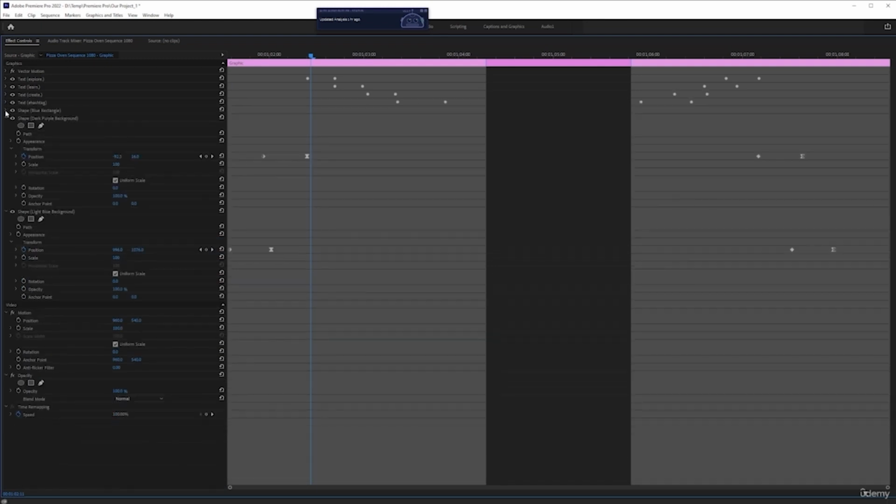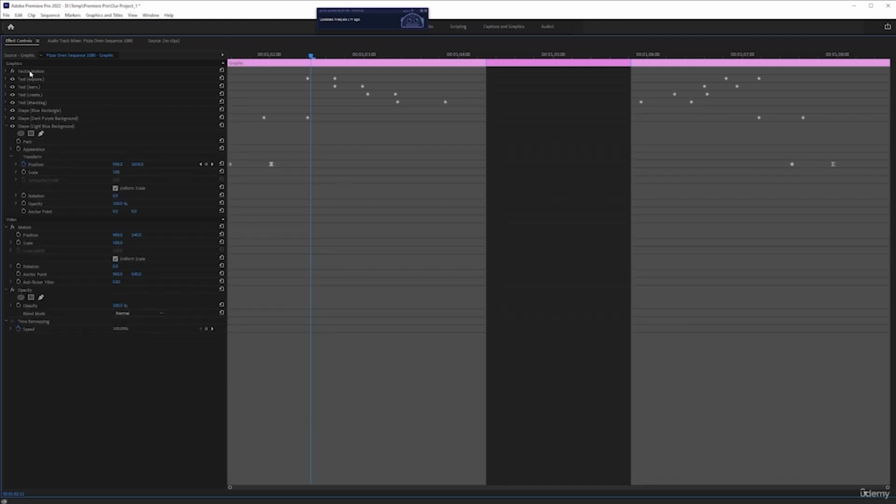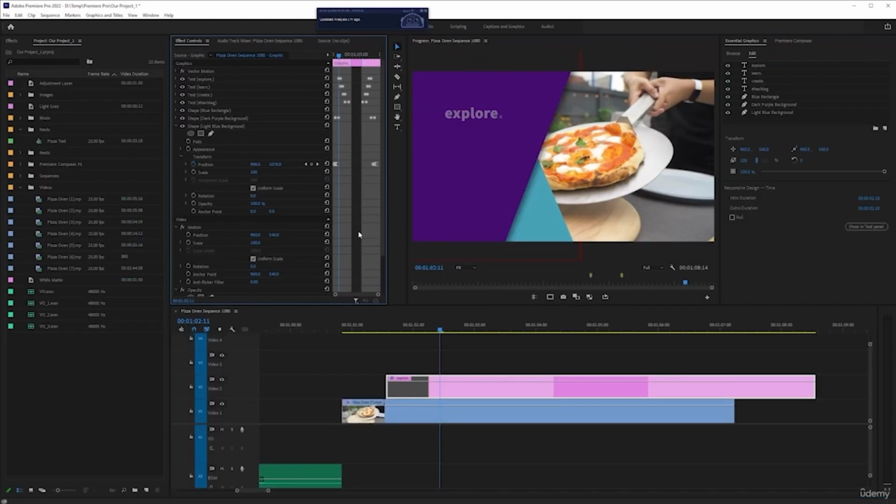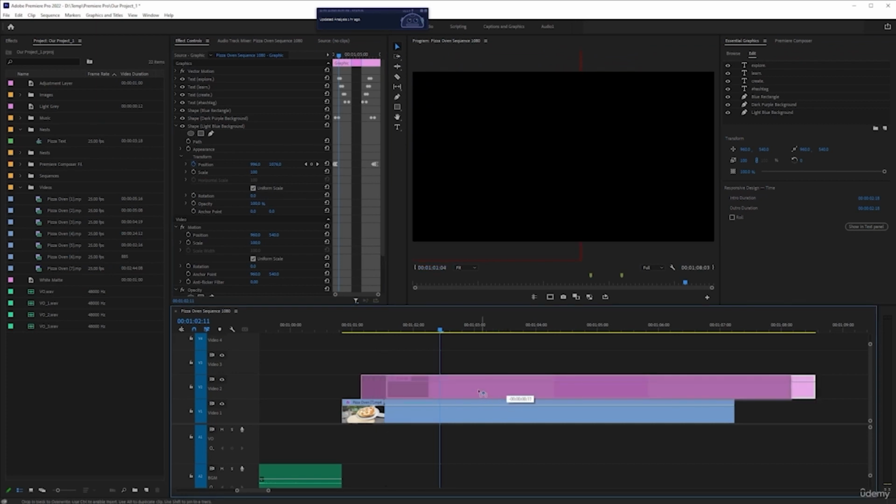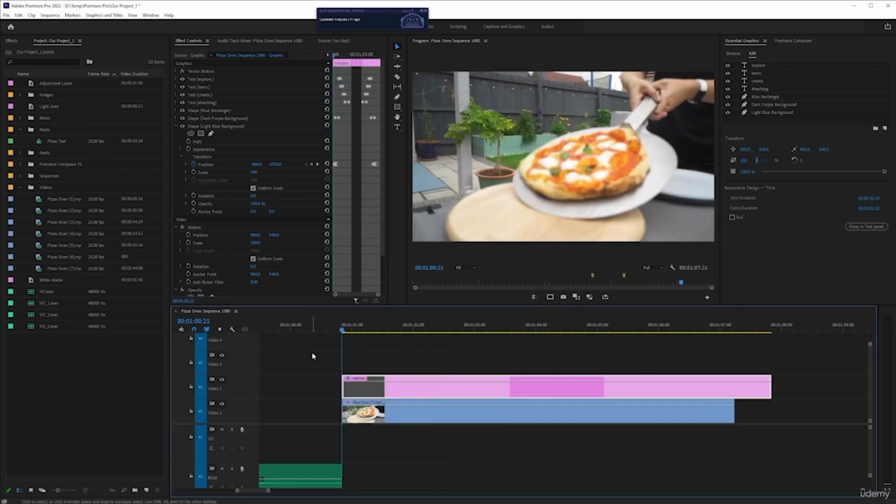If I just twirl up all of these, there's 1, 2, 3, 4 text properties there. There's then another, there's the shapes, there's everything. There's a lot going on here, and all you had to do was drag and drop it into your timeline. So let's see what it does then. Let's drag it right to the beginning and let's play.